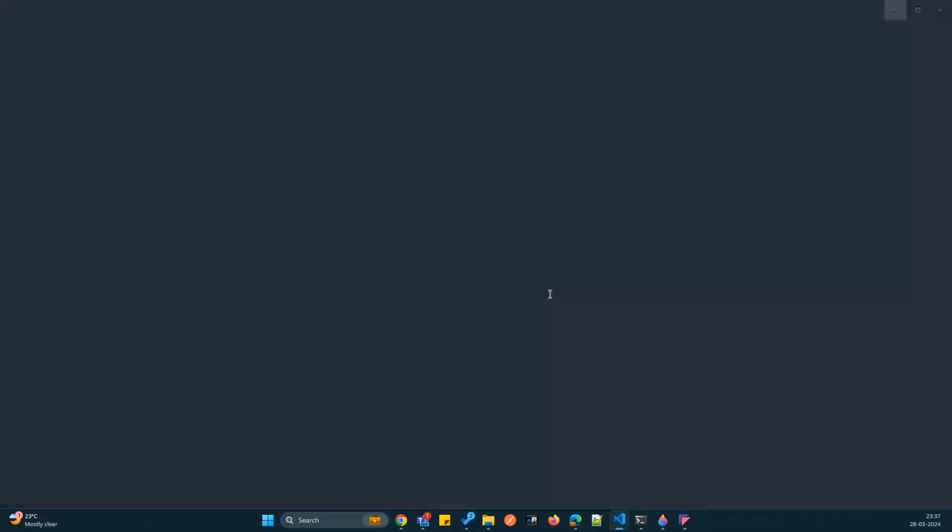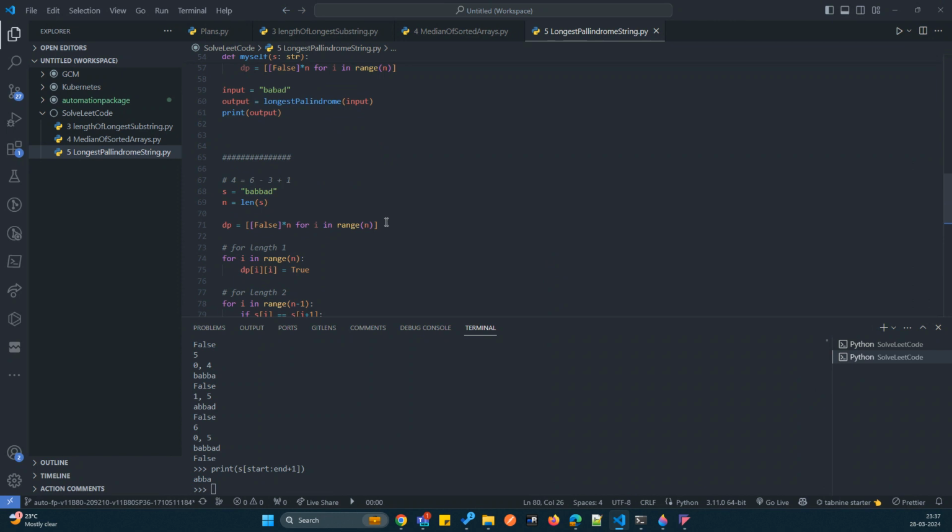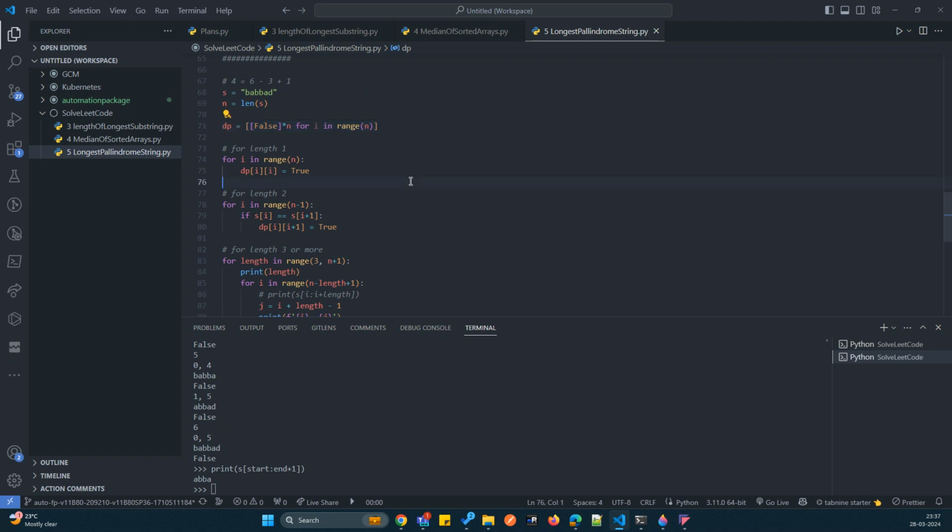Just to give the overview, what we will do now is show the same thing in a programmatic way. Let's say this is our example, and none of them are palindromic.